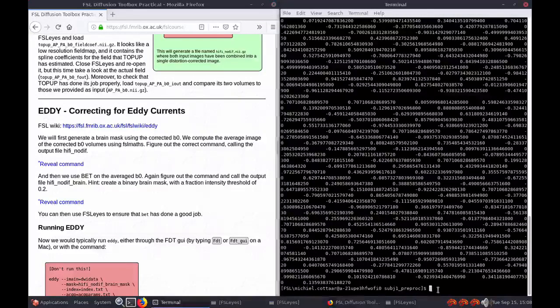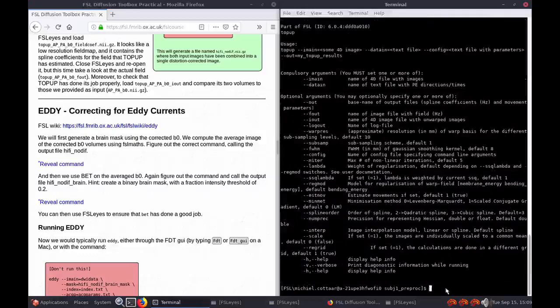One thing to keep in mind that makes it easier to come up with the right command is that in FSL, if you type the name of one of these FSL tools without any additional flags, such as in this case TopUp, and you press enter, what you will get is basically a usage description describing all of the inputs that this tool expects. So that makes it a lot easier to figure out what is the exact command that you need to get the output that you want.